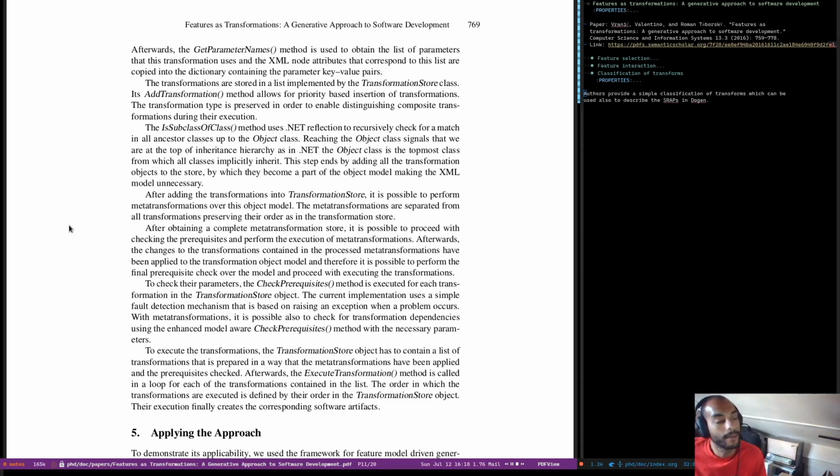To check their parameters, the check prerequisites method is executed for each transformation in the transformation store object. The current implementation uses a simple fault detection mechanism that is based on raising an exception when a problem occurs. With method transformations, it's also possible to check for transformation dependencies using the enhanced model-aware check prerequisites method with the necessary parameters. To execute transformations, the transformation store object has to contain a list of transformations that is prepared in a way that the method transformations have been applied and the prerequisites checked.